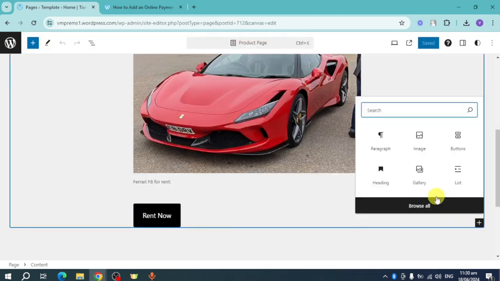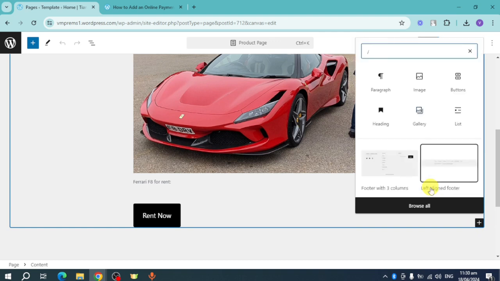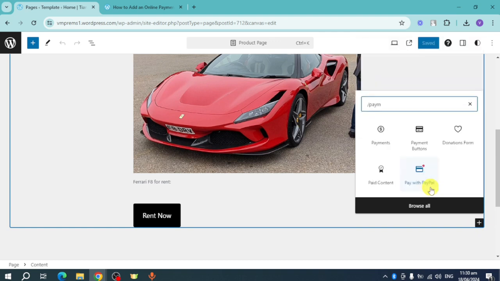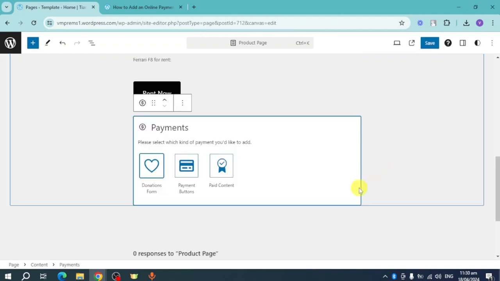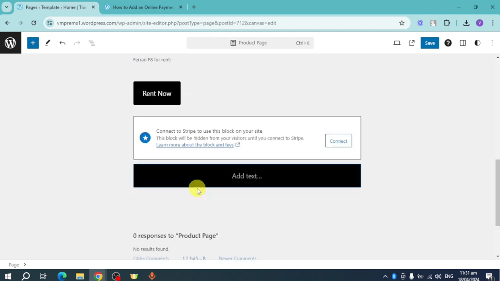Add another block right here, and then put in here a slash, and then put in here payment. Now you can see these options for payment: payment buttons, donations, paid content, as well as pay with PayPal. So for example, you can click on this payments right here, and then you can choose payments for payment buttons as well as paid content. So for this one, let's choose payment buttons.